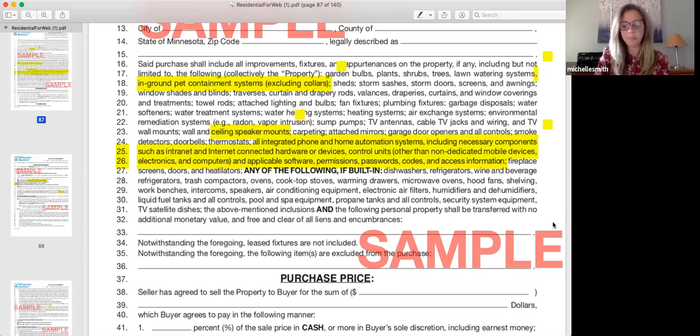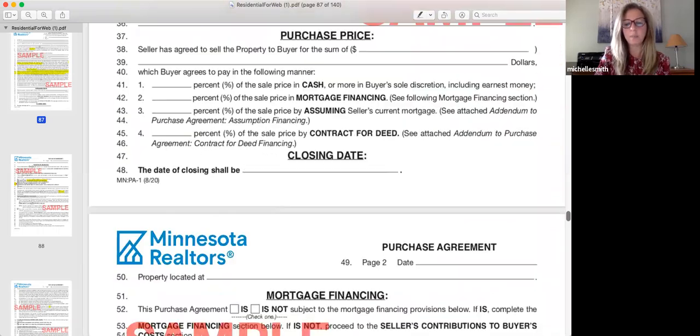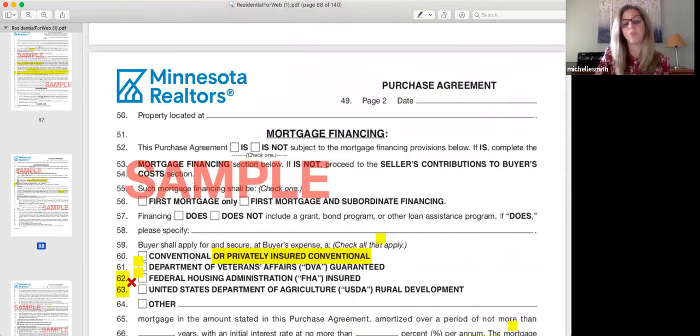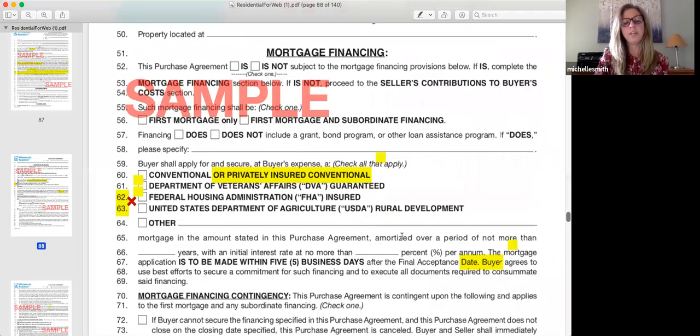Okay. No other questions on that. The next part of the purchase agreement we're going to talk about, they updated the mortgage financing a tiny bit. They just combined conventional or privately insured conventional on one line. So now you just check that box whether it's privately insured or just regular conventional. So that's fine.